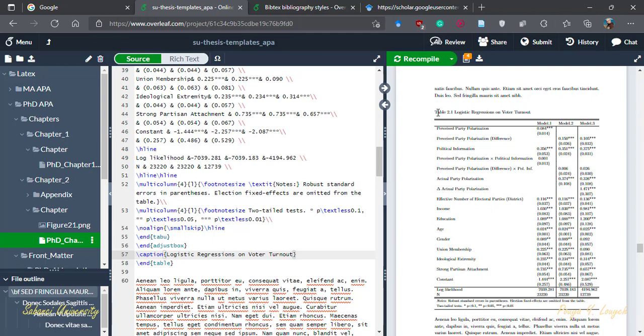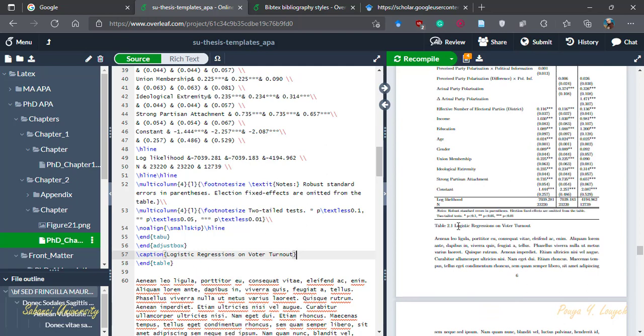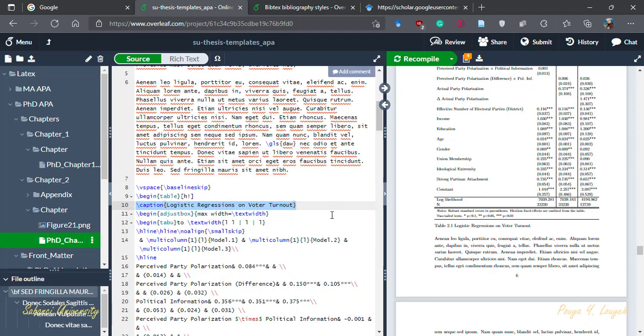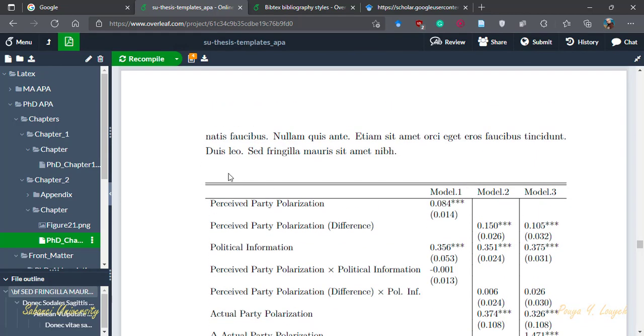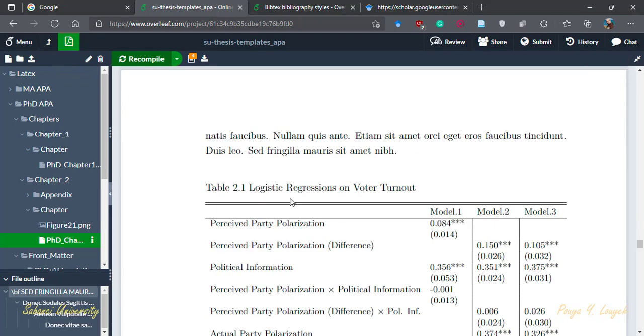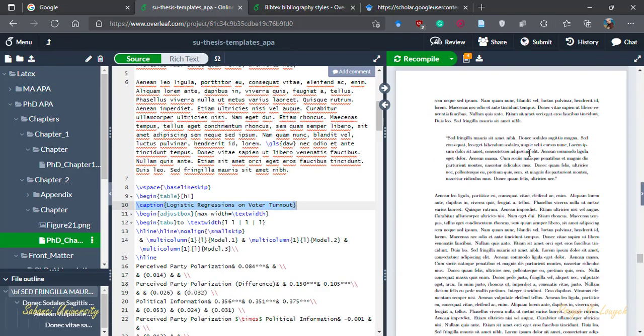and you can see that the table 2.1 will be down here, table 2.1. So I want to put it back, Control Z, Control Z, Control Z, it's back, Control Enter, and it will be back to normal. Okay, so this is for the table.